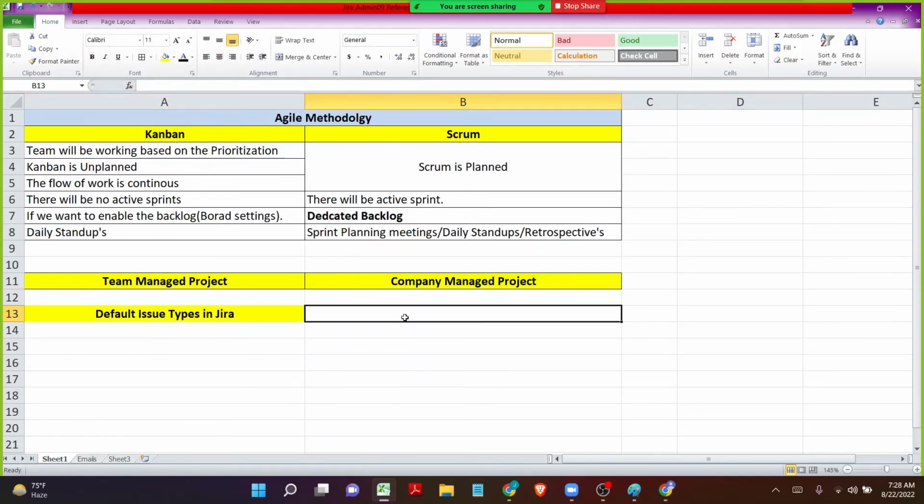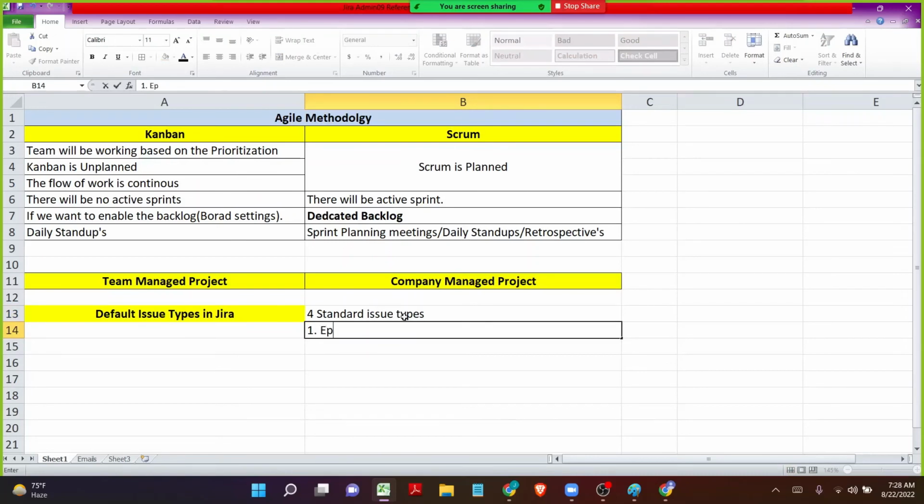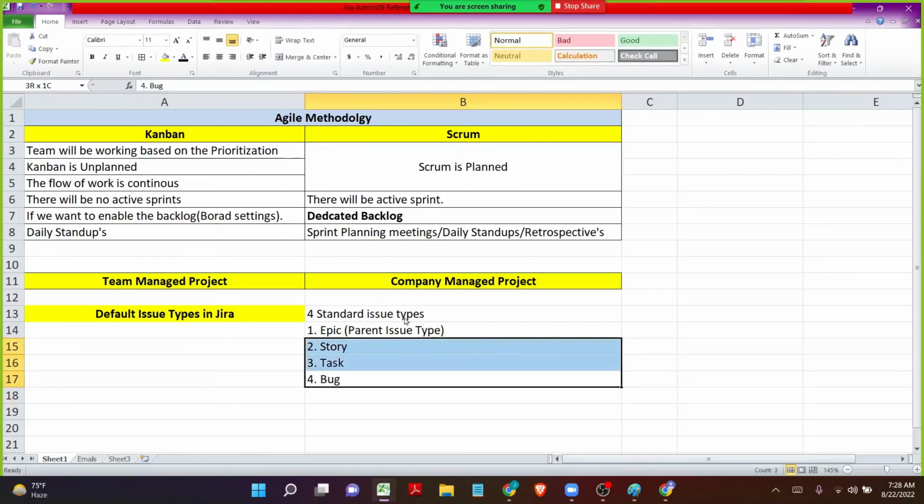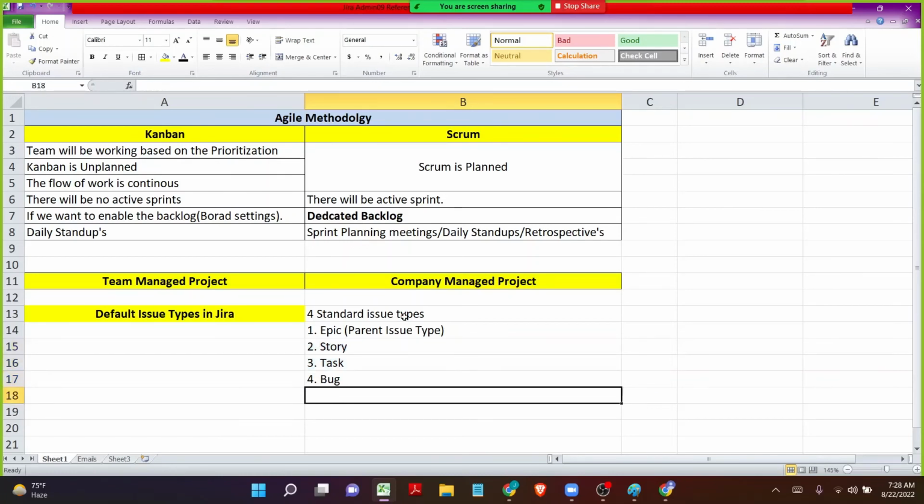Alright, always remember that we do have 4 standard issue types in Jira. One is epic, and it's going to be the parent issue type. The second one is going to be story. The third one is going to be task. And the fourth one is going to be bug. And there is no right order. You can use it anywhere: story, task and bug. And finally there is a normal issue type. We can call it a subtask.